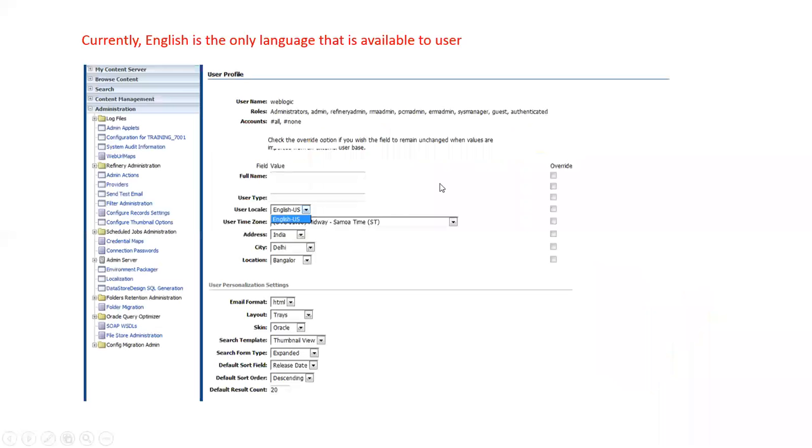Localization. Generally in our interface, English is the only language available to the user. Correct? So when a user clicks on the user properties, he will see only English as a default option. But there might be users from other regions where the language is different, right? So they would need the interface in their language.